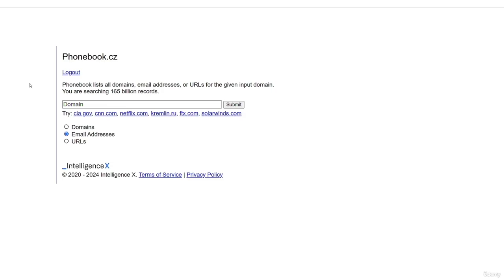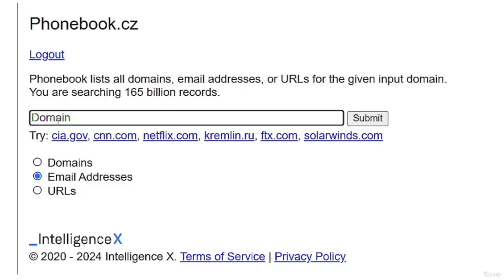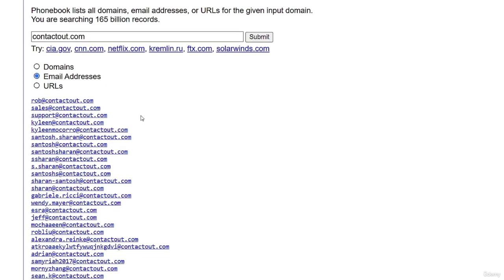Now, if you would like to gather many business email addresses for people who work at a certain company, then you can go to this website that's called phonebook.cz, which is a website that belongs to Intelligence X. You need to log in with your account and then click on email addresses and then type the domain name. And in this case, I'm going to type contactout.com and then say submit. And this should show me many email addresses of people who work at that company. So as you can see, we were able to get a list of email addresses.